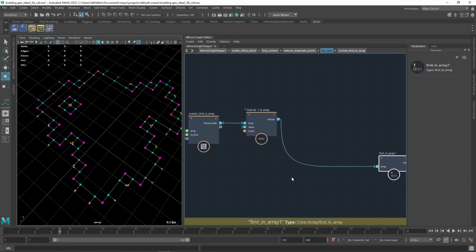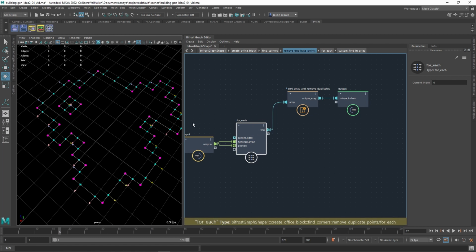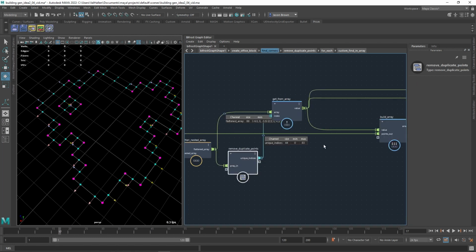First in array there. So this is just removing all the non-matchings. This takes the first one. That way I just get one value for each one. It's a real quick and dirty hack, but it works.